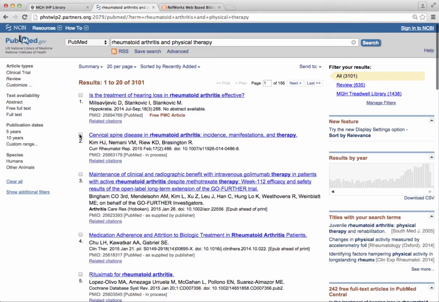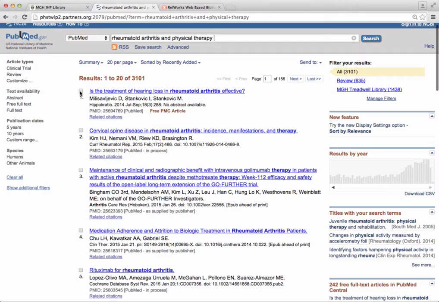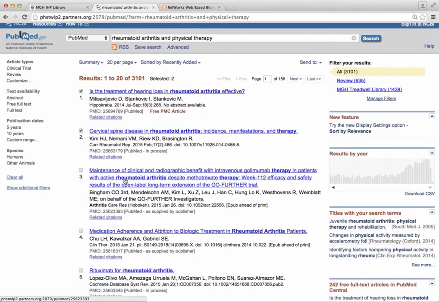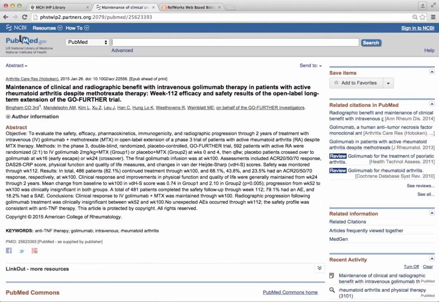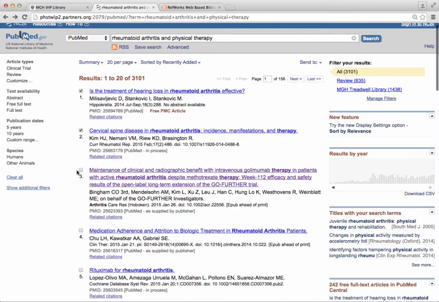As you're looking through, you want to use these boxes on the left-hand side to select the citations that you are going to import into RefWorks, and you can do more than one at a time, so feel free to click to your heart's content. So we'll go ahead and select a few. Even if you click into an article, you'll want to click back out in order to select that box.